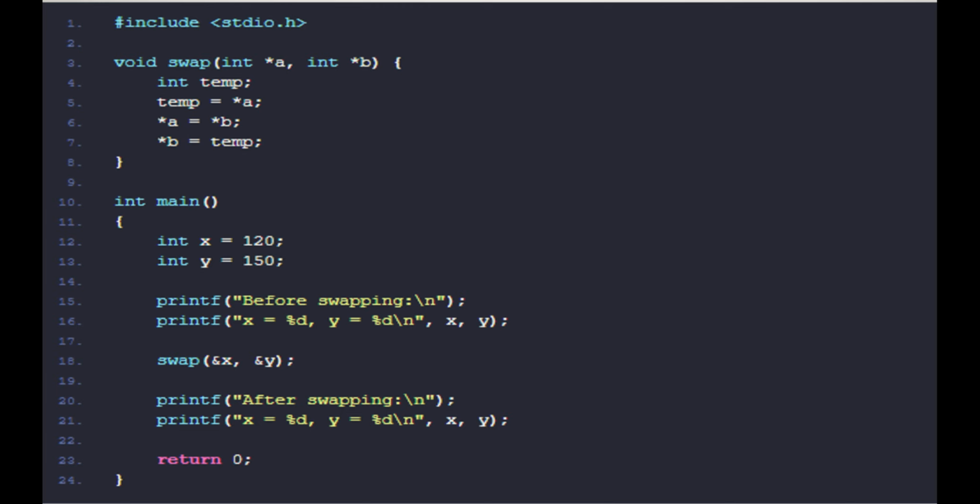In the main function, int x = 120, y = 150. Swap(&x, &y), we pass the addresses of x and y using the AND operator. Because of this, any changes made inside the swap function directly affect the original variables. So after swapping, x equals 150, y equals 120. And we can see the result printed on the screen.